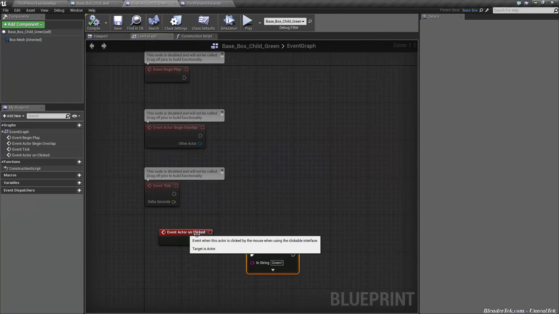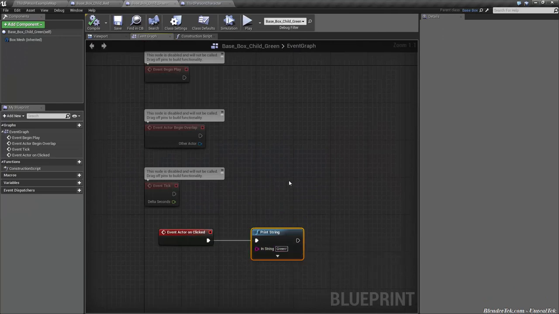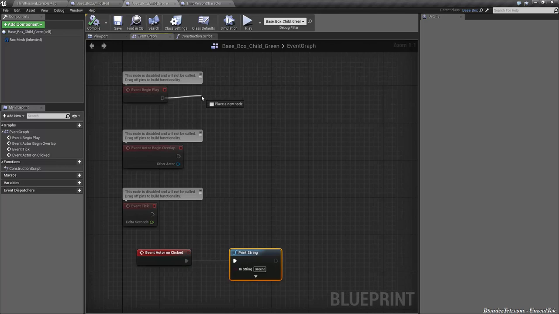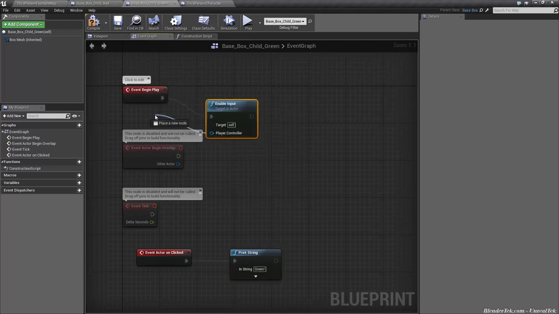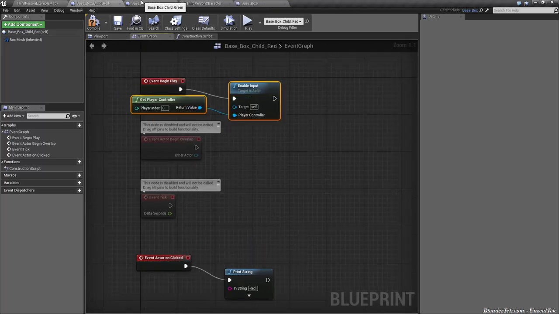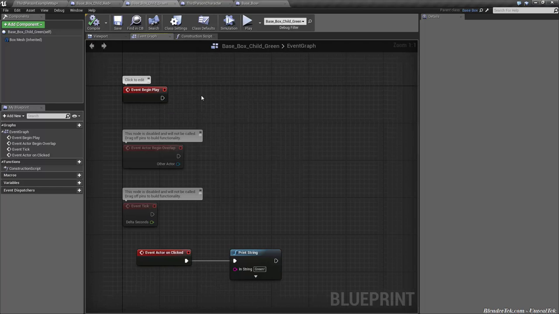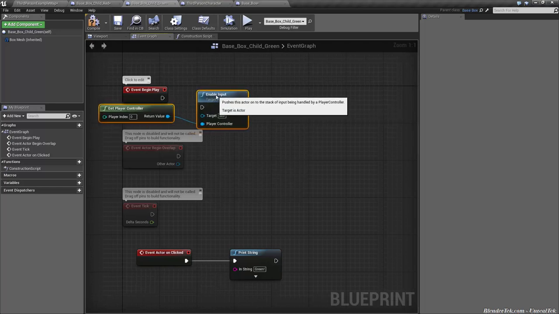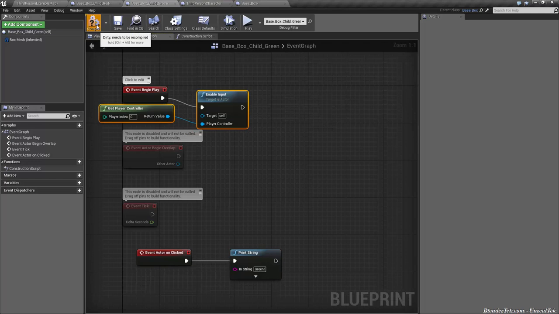is that event actor on click doesn't actually do anything on its own. What we need to do is the same thing. On event begin play, we just need to enable input. We want player controller, so we're just going to go for get player controller and our sphere that isn't a box, because maybe some of our other boxes we didn't want to be clicked and say their color.